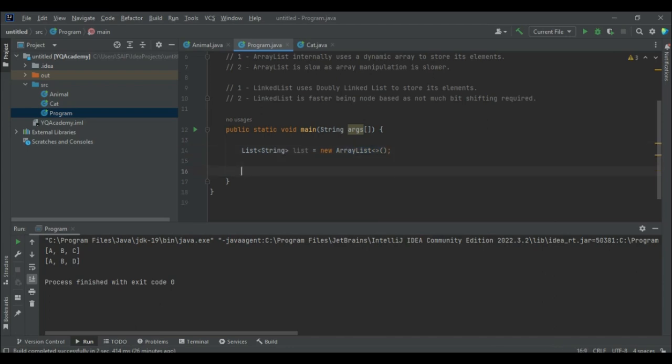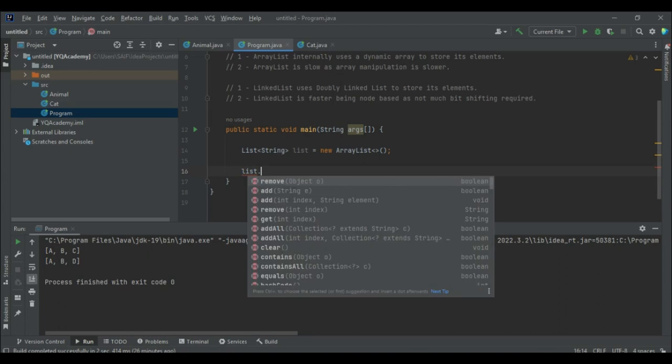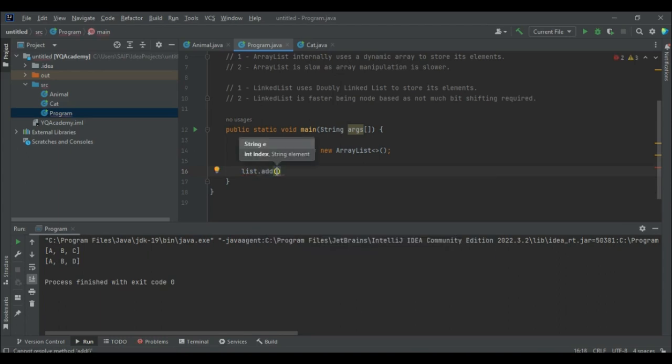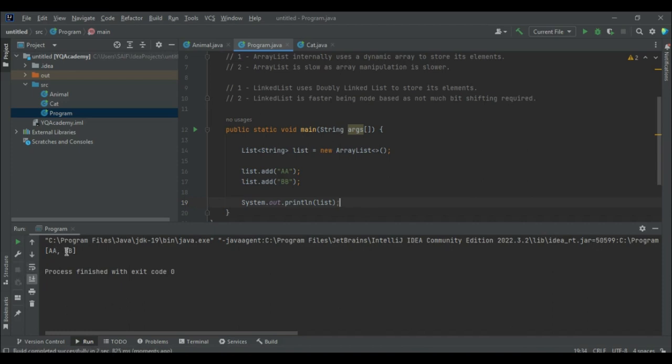So we can simply use the add function to add the data. Because it's a string type, so let's add the string data. Let's say AA. We can use the add function again. Let's say BB. Now let's print the array list. Let me run this code. Okay, you can see AA BB.